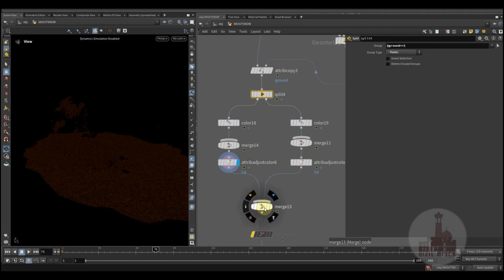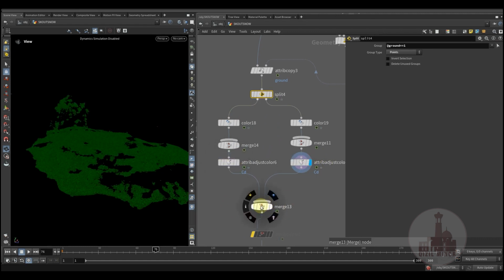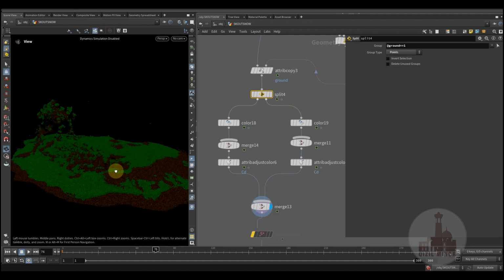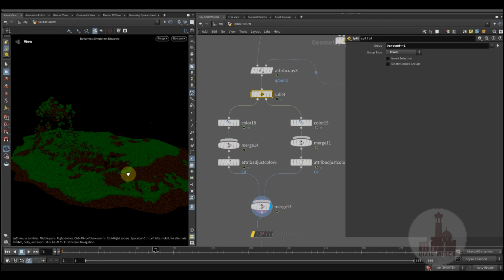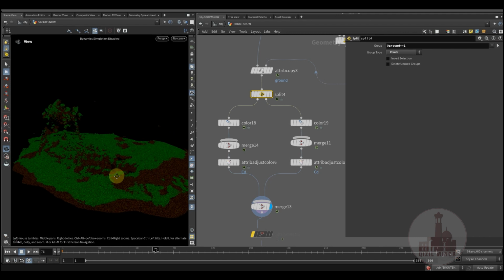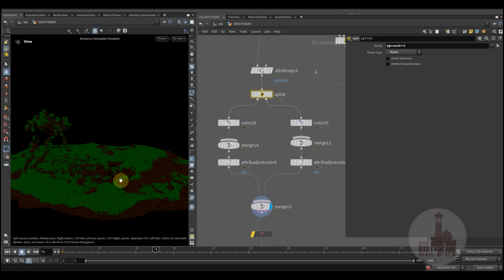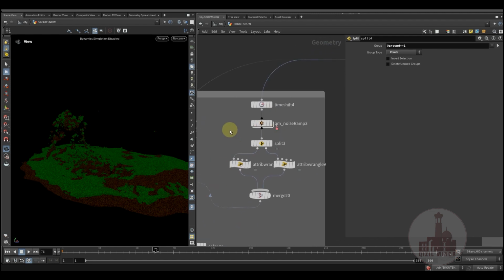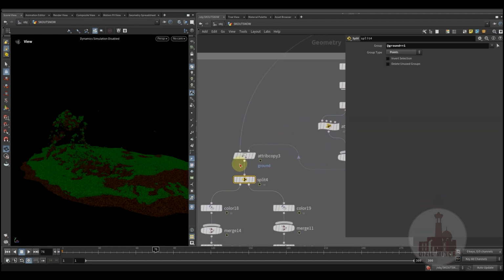Okay, and splitting, coloring, and merging them back. I think this is a very good setup, and again, you would probably do better in the beginning before starting the simulation.